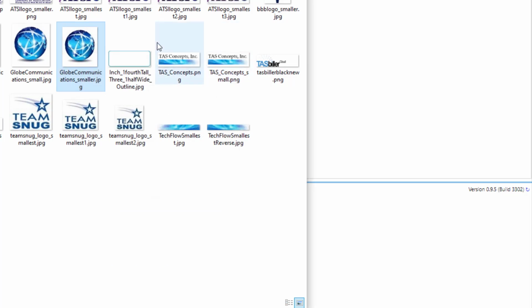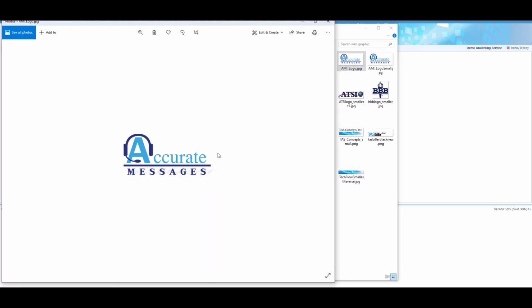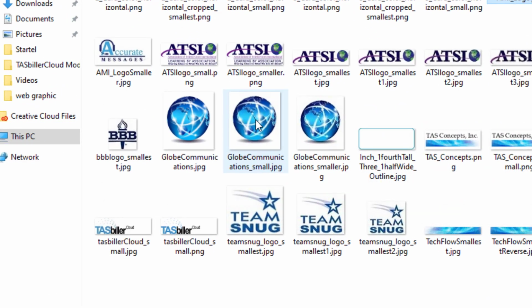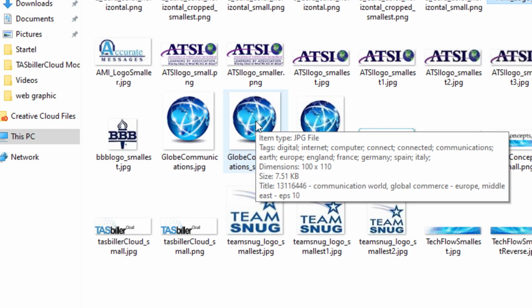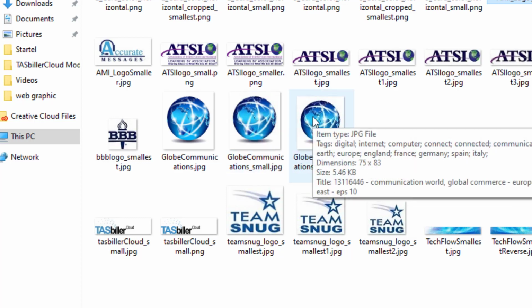So when you get your logos from your graphics artist or whoever designed your company logos, again, they're going to come out rather large, and you'll need to open them in some kind of a paint program or editing program and resize them down to the size that you want to use in TASbiller Cloud. What I usually do is save them as a couple of different sizes. Like here I have a small globe, which you can see is 100 by 110, and a smaller globe, which is 75 by 83. This way I can upload these into the cloud and switch between them and see which ones look better to me.